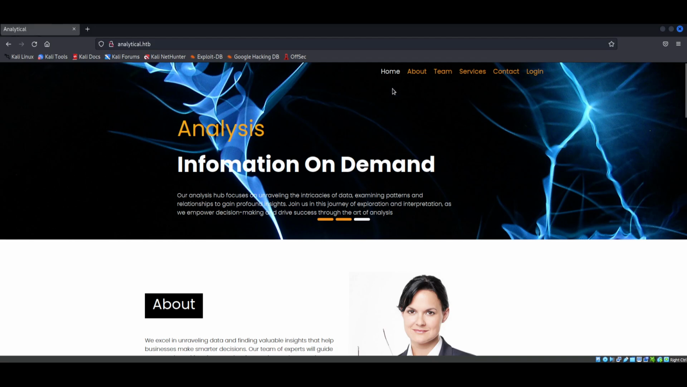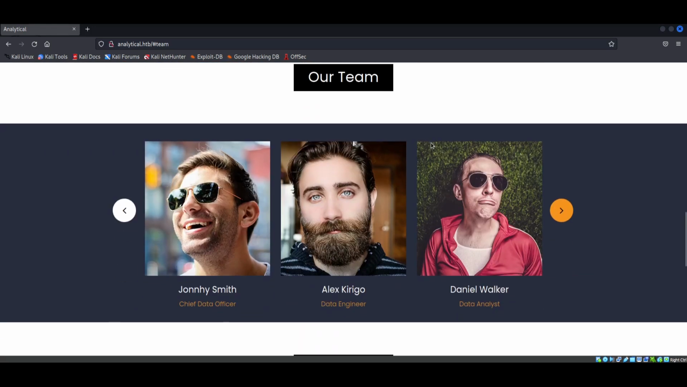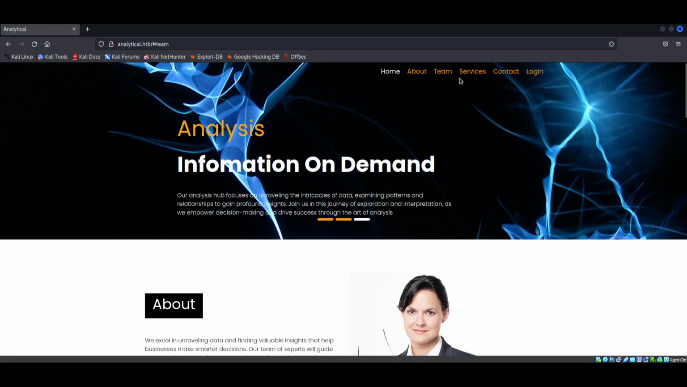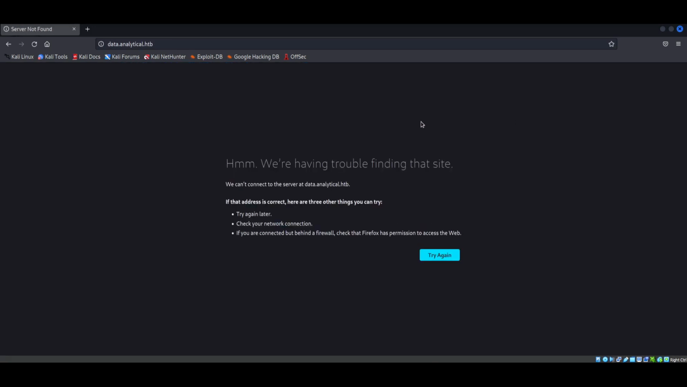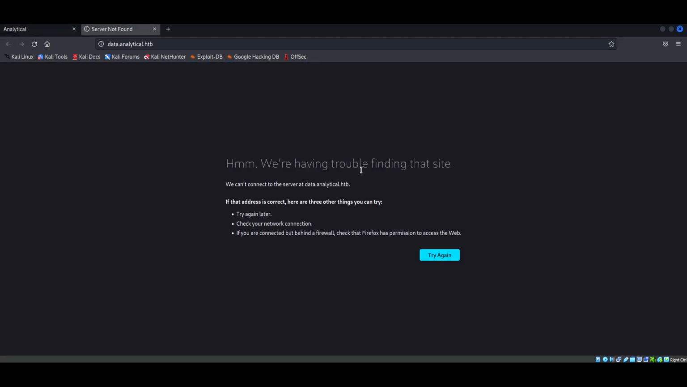What if... Let's go to about. Okay, that's just an anchor link. Team. Yep, these are all anchor links. Services, contact. But login is a separate site. Login goes to data.analytical.htb. And it doesn't work.